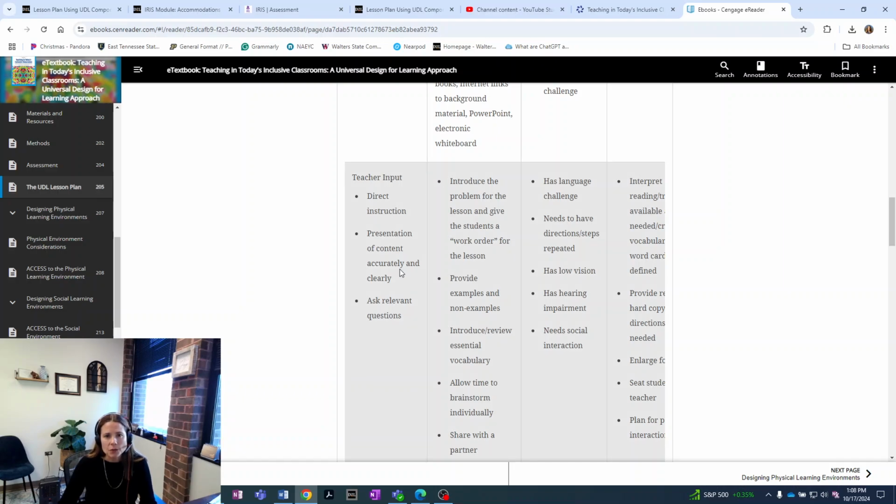The second element that you look at when you're creating a Universal Design for Learning lesson plan is your input, right? So what we mean by that is, are you preparing your questions for the students ahead of time? Are they relevant? How are you presenting the content to the student? Is it accurate? Is it clear? And are you using direct instruction?